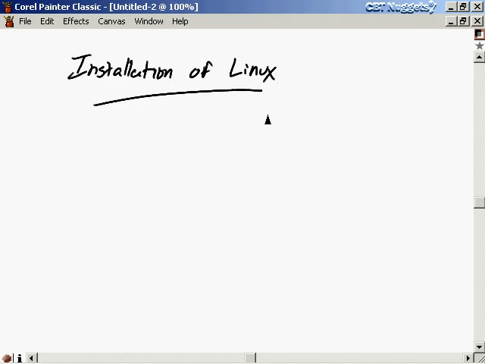Well, this wraps up our installation of Linux video. Basically, I just walked you through the installation process of Red Hat Linux, installing it off of a CD using the text mode interface. But if you're installing some other version of Linux, or you're installing it with the GUI interface instead of the text interface, it's going to be basically the same. Maybe some other distribution is going to ask you the questions in a different order or something.